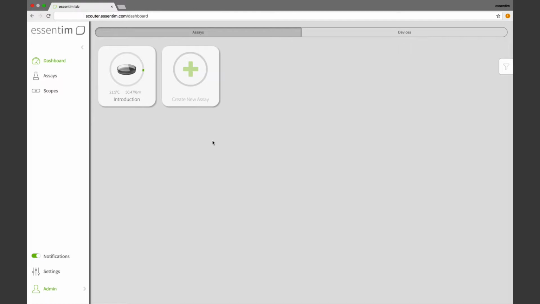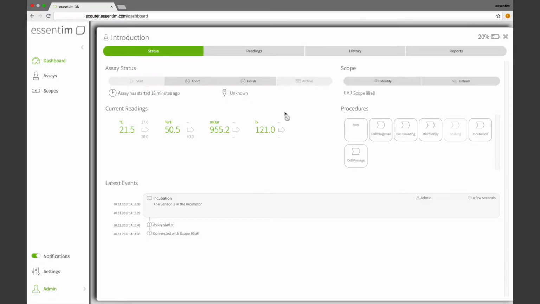Procedures are used to document specific work steps alongside your experiment. To access the procedures of an assay, you click on the Assay tile. In the Status tab of the assay, you can see the Procedure area. This area presents a selection of tiles we predefined to document distinct work steps alongside the cell cultivation process. For example, the incubation work step.